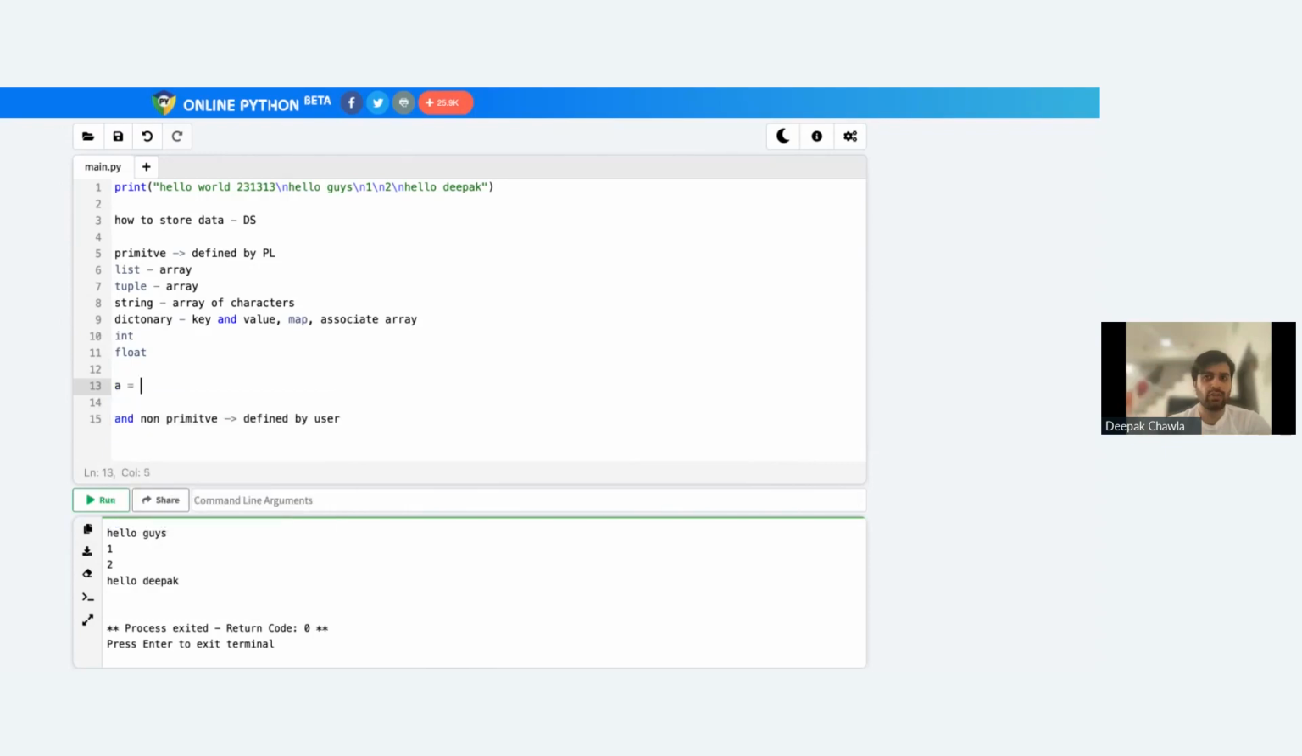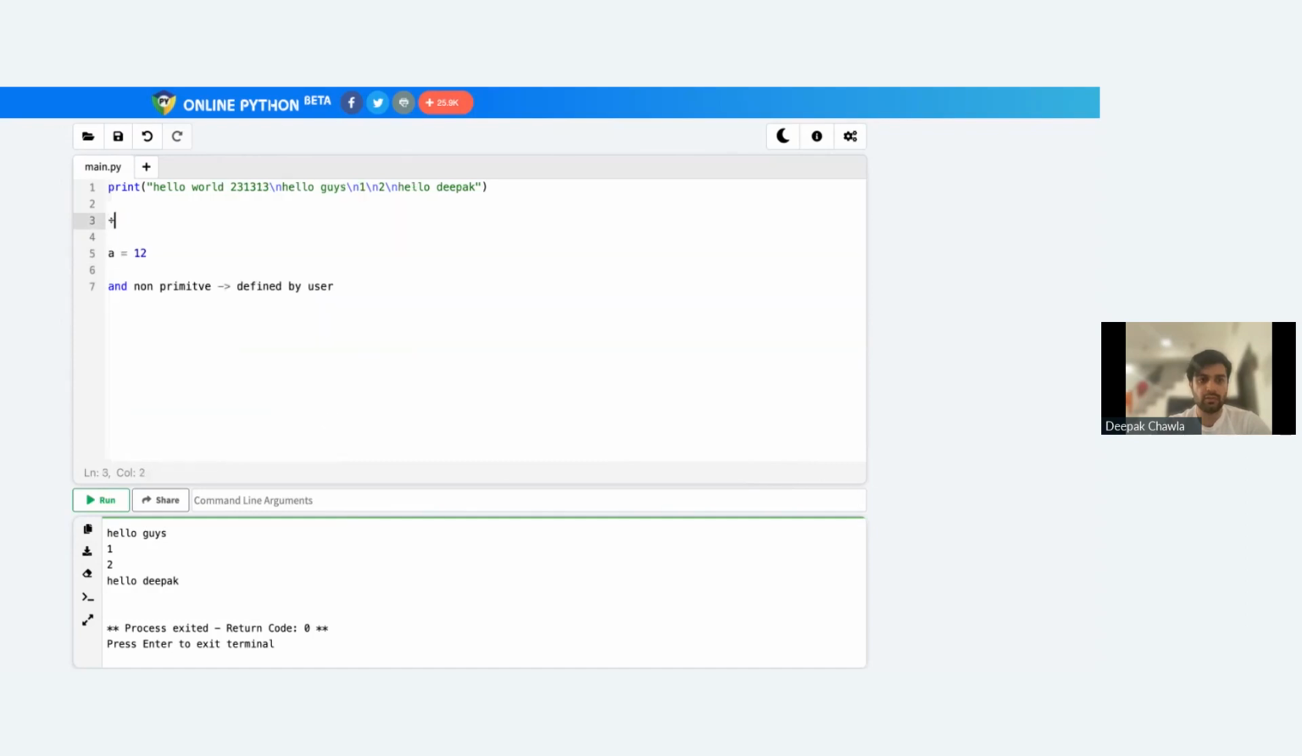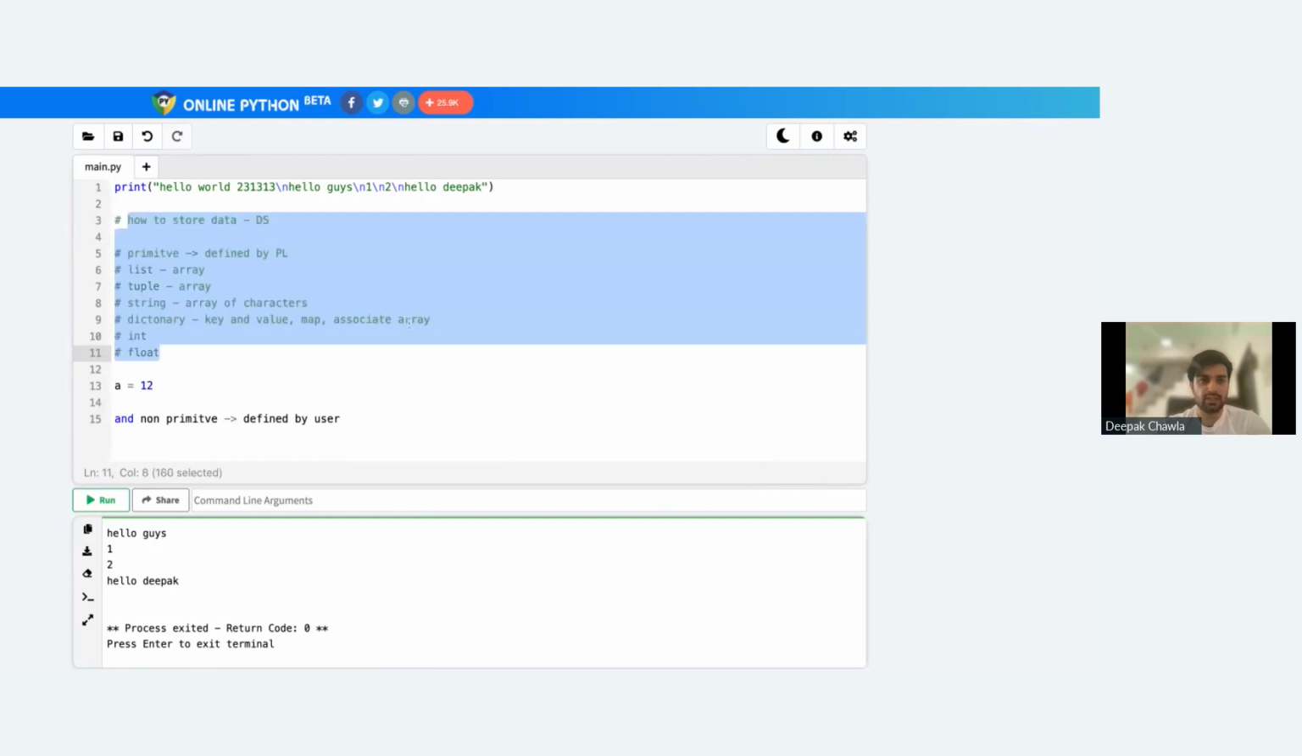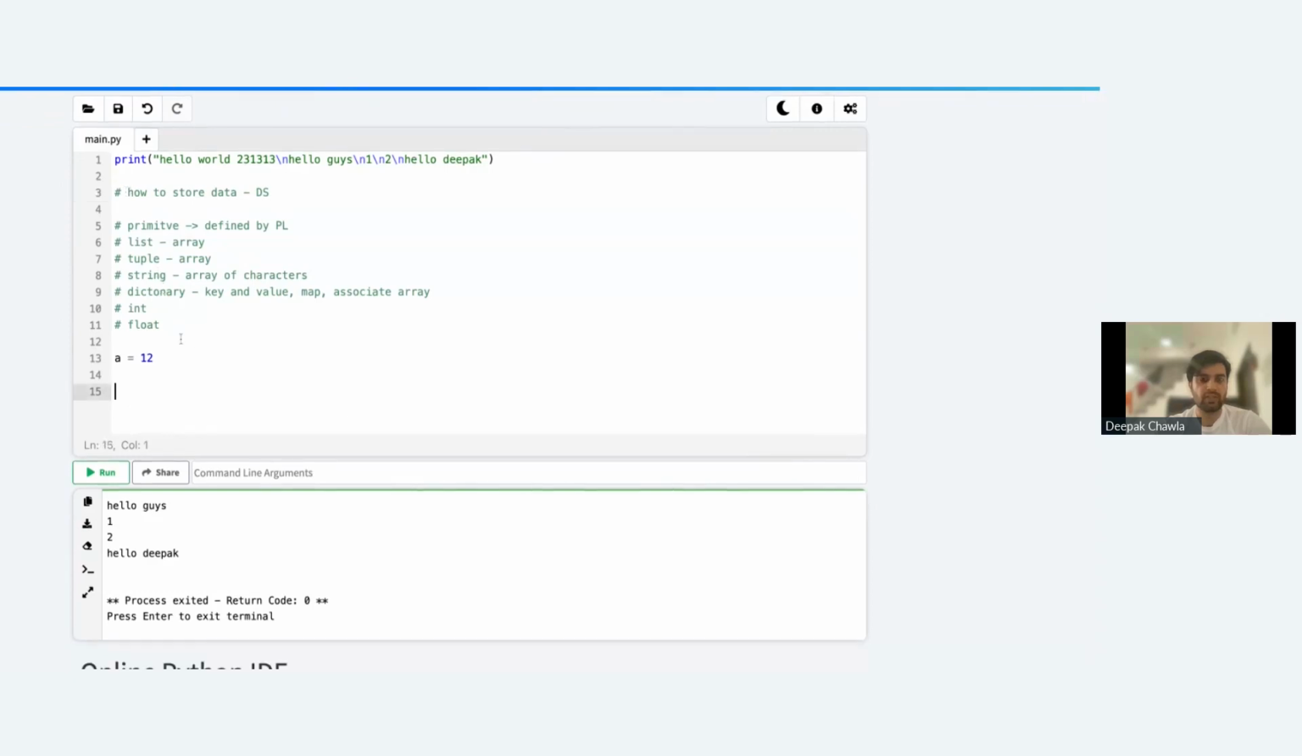A equal to 12. Okay, now I'm going to comment it. Commenting here means you don't want to print anything from that line, so you can just use comments for reading purposes. So just use the hash symbol. Okay, so this one also.